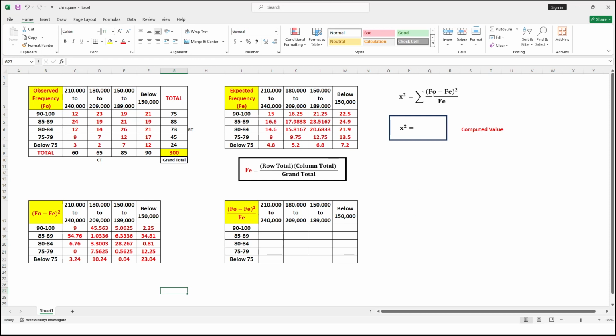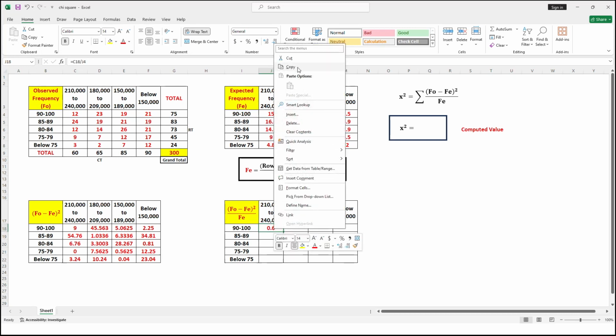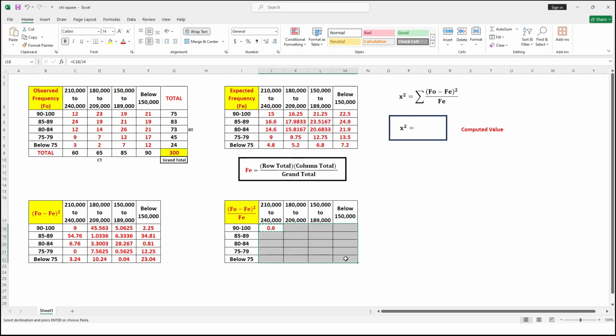Then for the last table, divide by the expected frequency. So these values are divided by the expected frequency. For this cell, we have equals, this value divided by the expected frequency, FE, that's 15. Enter. Then again for this table, you can copy paste everything. Right click, copy, then highlight everything, press enter. So this is now the quantity of FO minus FE to the power 2, over FE.